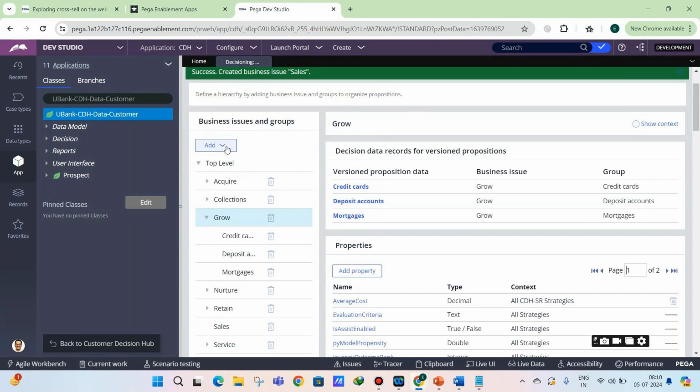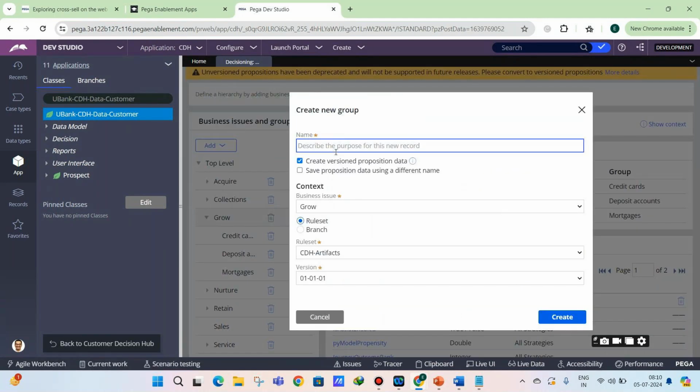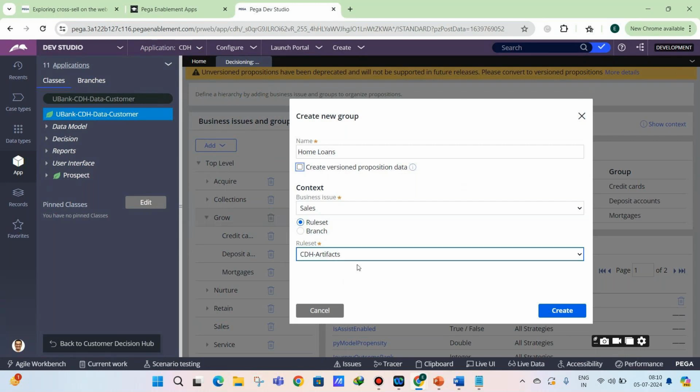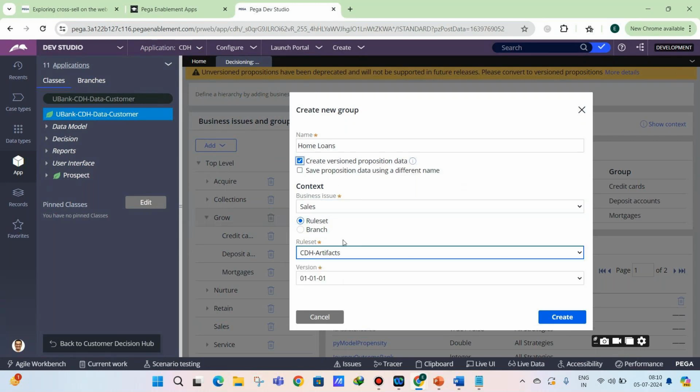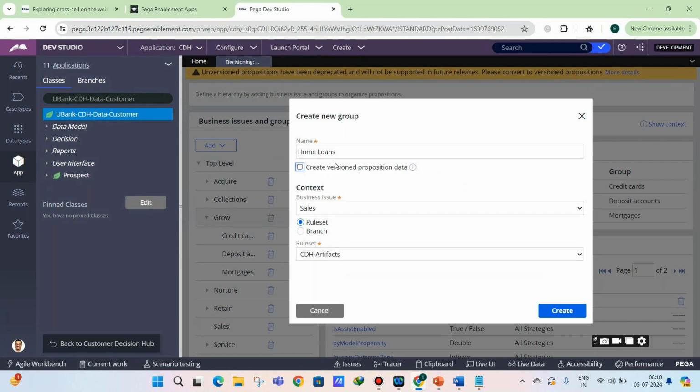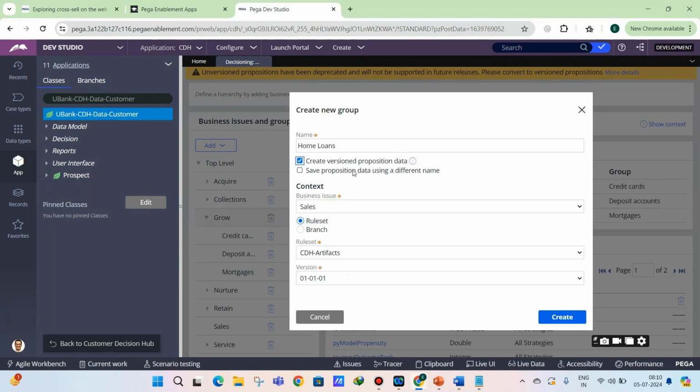So I'm just saying add new group, and let us say here I will say home loans. I'm selecting the issue that you created, that is sales. Now there are two options, versioned proposition data and unversioned proposition data. When I'm selecting this option, I'm getting the option to select the version. But when I unselect this, I am not getting the option to select the version. So what is the meaning of that?